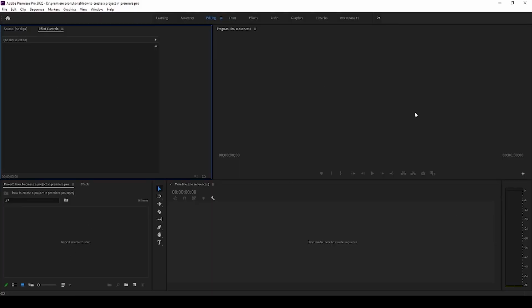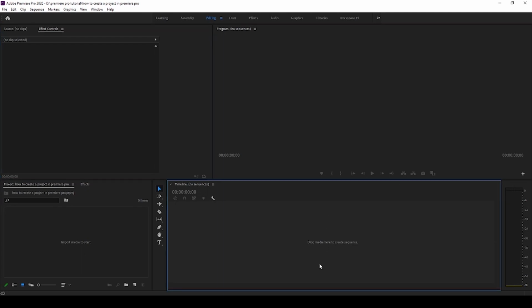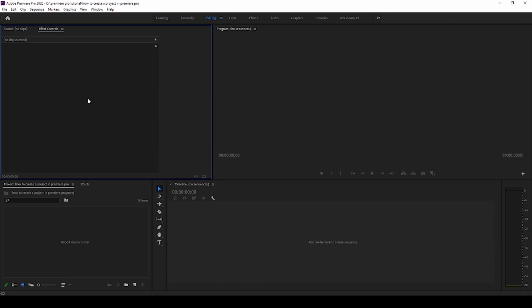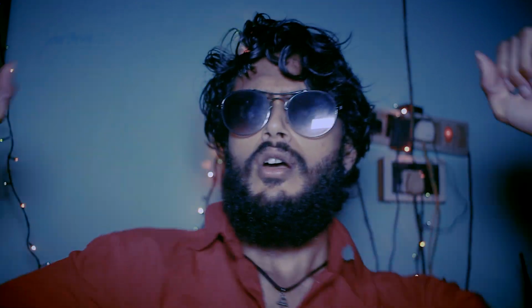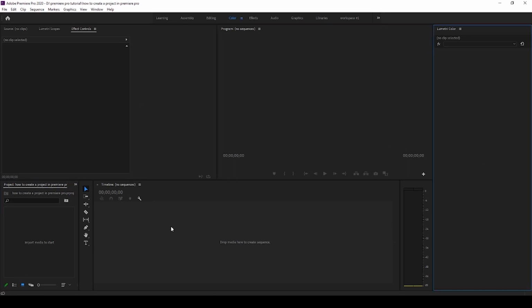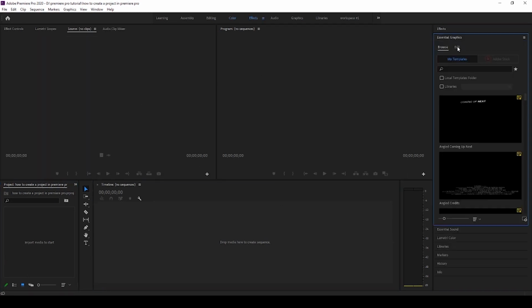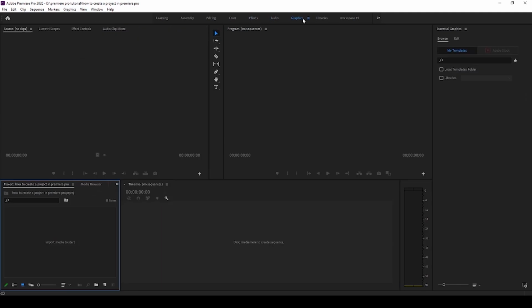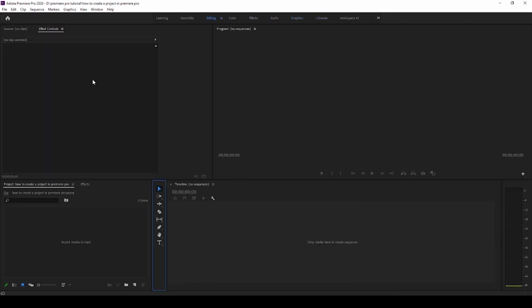Now what you are watching right now is this kind of interface, right? Firstly, know these boxes you can call workspaces. The whole layout is formed with a number of workspaces. Here you can get the different types of layouts. But we will stay on the editing layout.